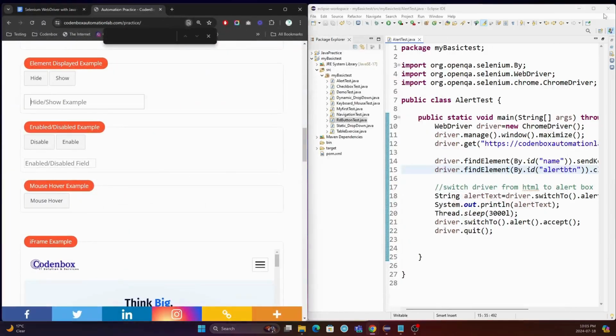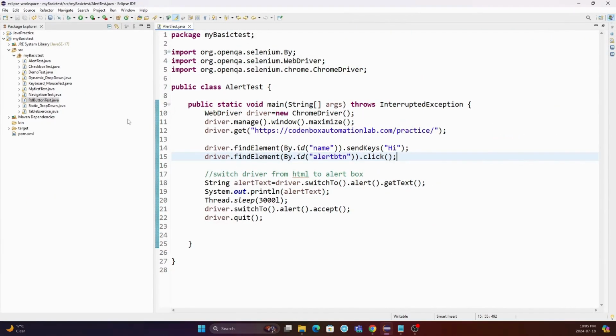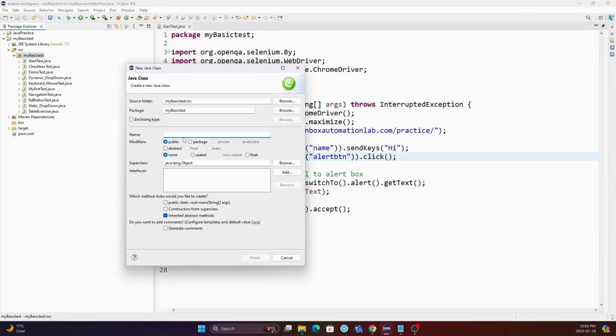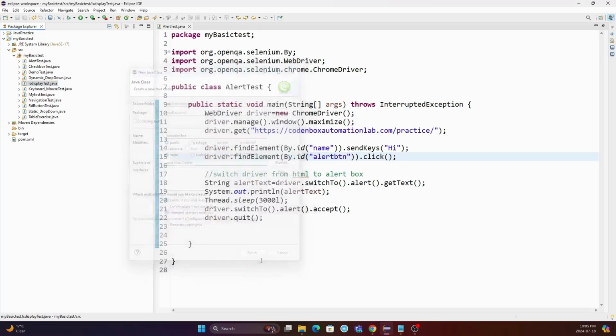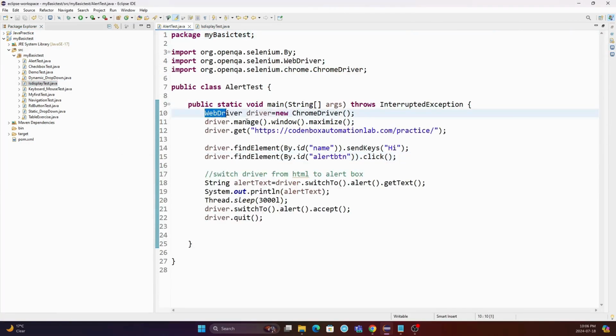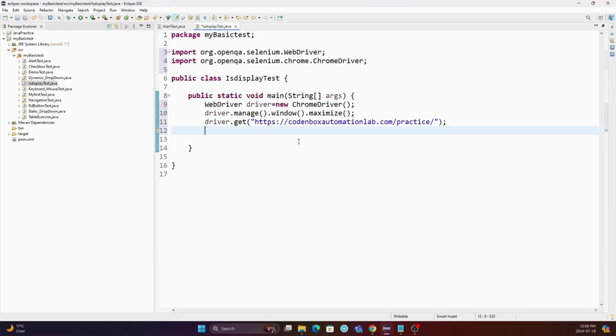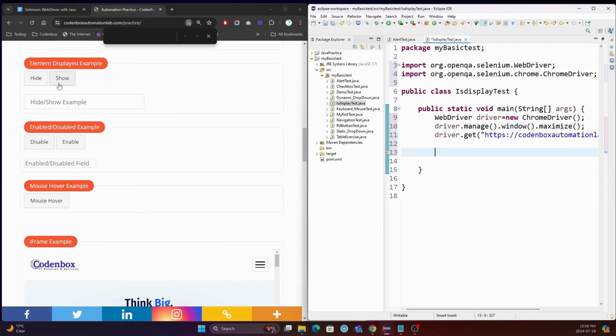Okay, so let's go to our Eclipse. Here we're going to create a class. We'll call it isDisplayedTest. Finish this, and let's copy all the common code here. Now the first thing we're going to do is get the variables, the locators for these three elements.